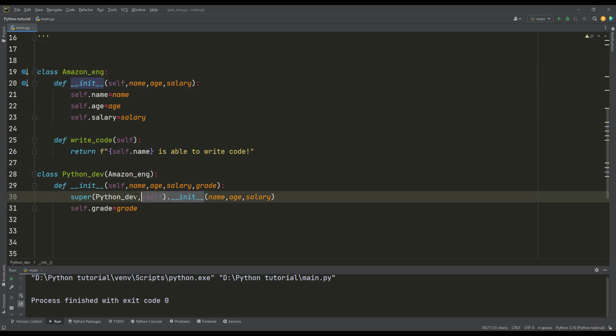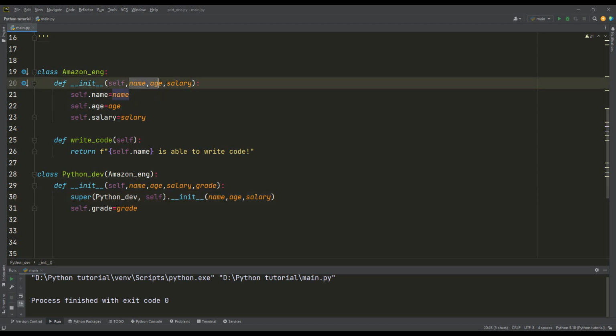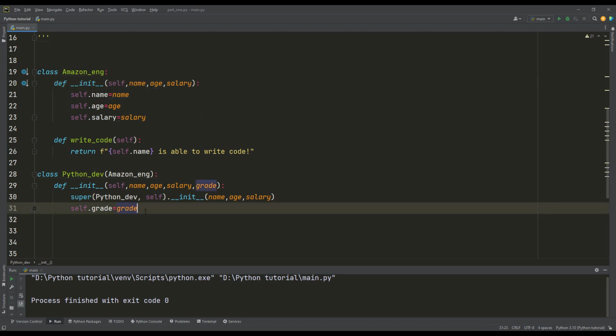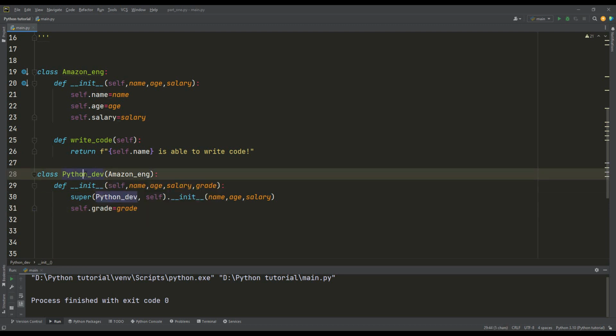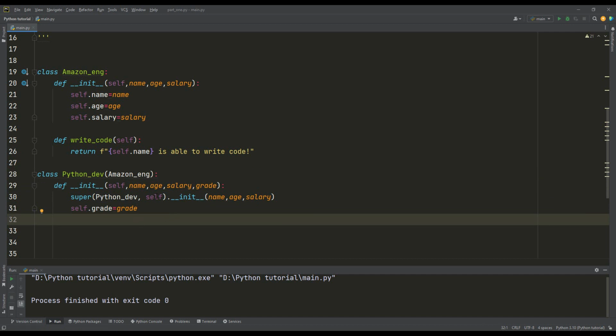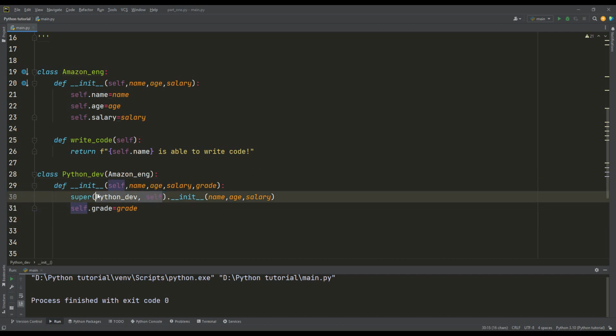So I connected the constructor, and now I have inside this constructor the attributes in the constructor of the parent class, and in a new line I only store the grade attribute that is inserted for the Python development class. Remember that if you remove this from the super, the same method will work because these are default arguments, but let us keep them.